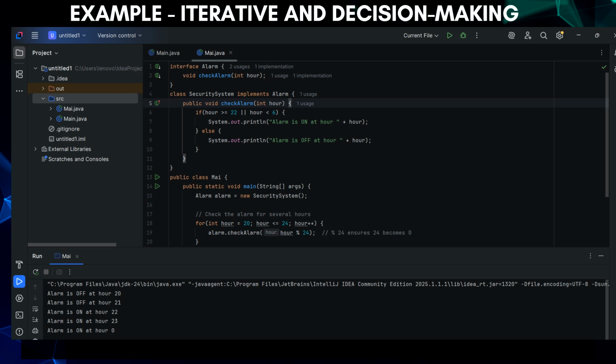This is another example of iteration and decision making. In this example, we define an interface called Alarm that has a single abstract method checkAlarm, which takes the current hour as input. The Securitysystem class implements the Alarm interface and provides the logic inside the checkAlarm method. If the hour is 22 or later or earlier than 6, it prints that the alarm is on. Otherwise, it prints that the alarm is off.